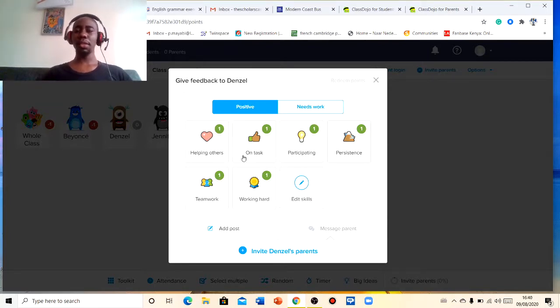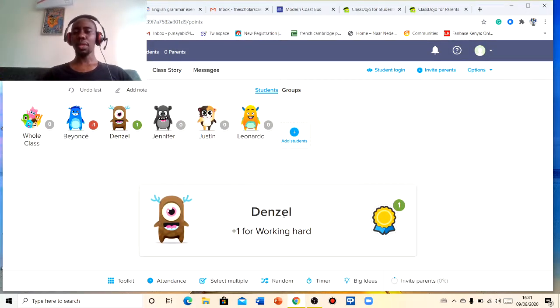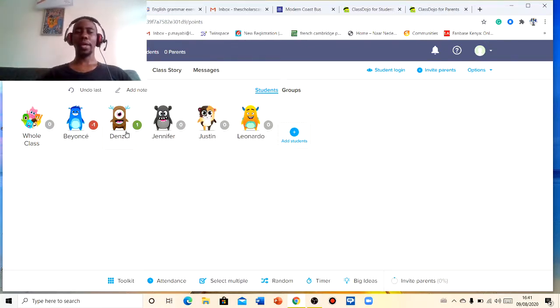And also here, these points will vary depending on what your school has set. So the school administration or the school leader will set the points to suit his or her own school. So for us, we are having these different points and we're just going to see. Maybe now you have seen Denzel is working so hard in class, maybe in the PE, in the sports, so you want to give him a point. So you come and click here on working hard. So Denzel has a +1 for working hard.